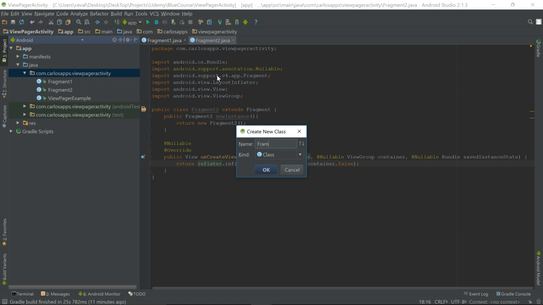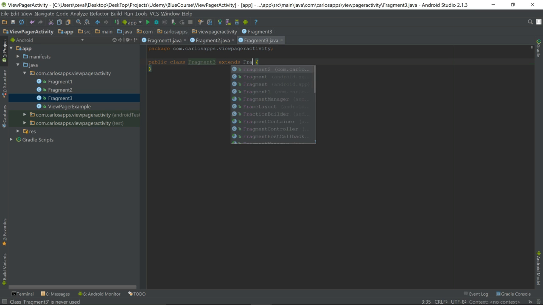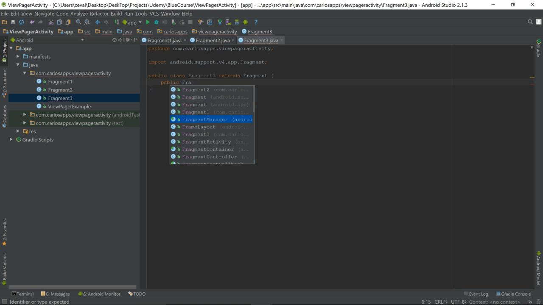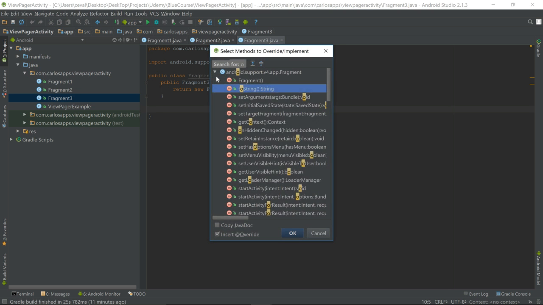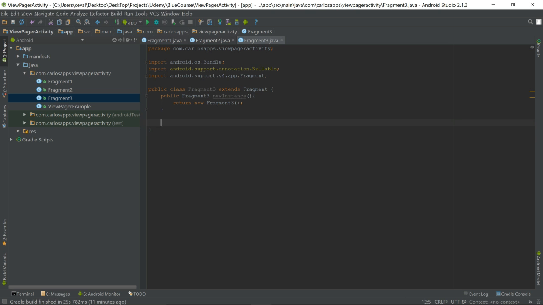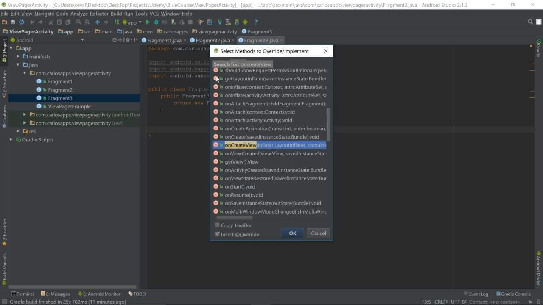So Fragment3, get rid of all this. Extends Fragment. And public, fragment3. The method is going to be called newInstance, just like before. It doesn't need any parameters. And then just simply return new Fragment3. And it's actually the same thing, guys. Just override the onCreateView, I mean, definitely not that. So let's try it again. Just like so. There we go.